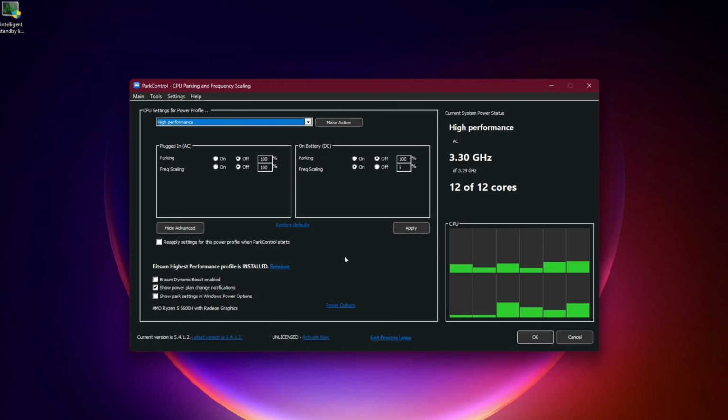Step 8, ParkControl, CPU core parking fix. Windows loves to park CPU cores to save power, but in heavy games that causes input lag and hitching. Let's stop that. Setup: download ParkControl from Bitsum. Open it and select your active power plan. Disable both CPU parking and frequency scaling. Save changes. This keeps your CPU fully awake and responsive. You'll notice smoother frame times and no sudden dips when the game needs more processing power.